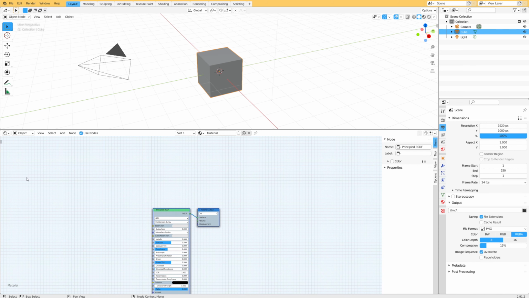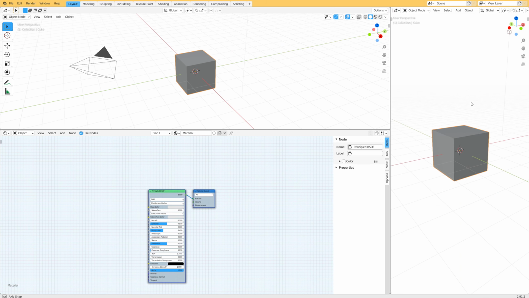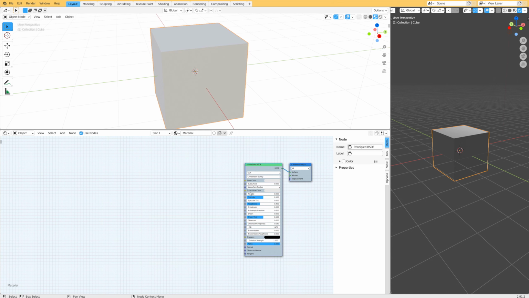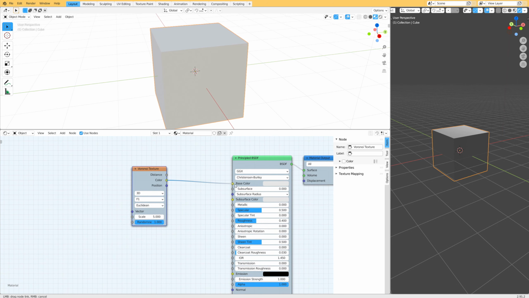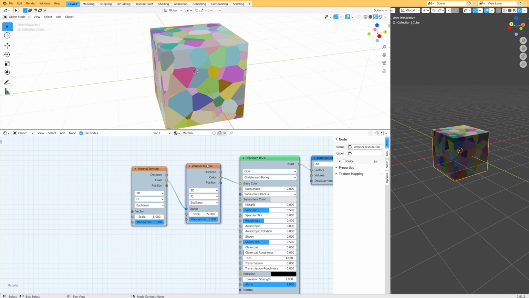So let's go straight to Blender, and what I want is a little bit of rearrangement here and there, and this will be a 3D viewport as well, and I'm going to be rendered, and this as well. So we have our basic material, and let's drop in a Voronoi texture, and plug color to base color. Nothing fancy.